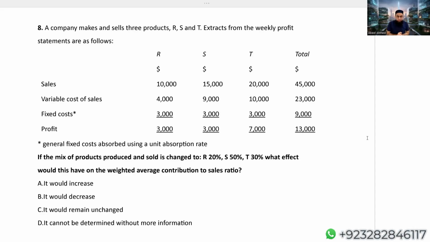Dear PM students, let's discuss today a question. Number one, this question is from Study Hub. Second, this question is from CVP analysis. And in this question, we are going to learn how to calculate a weighted average CS ratio.